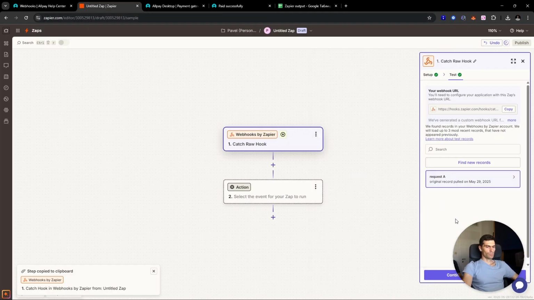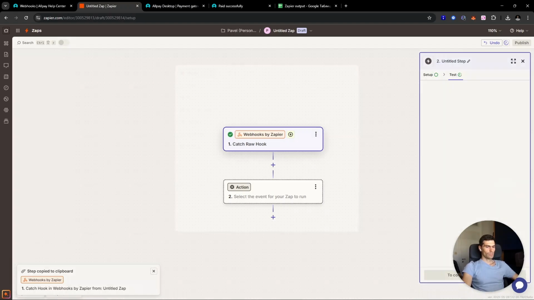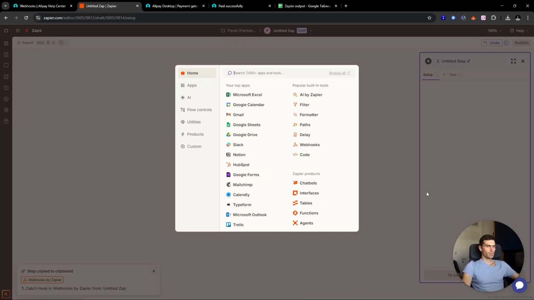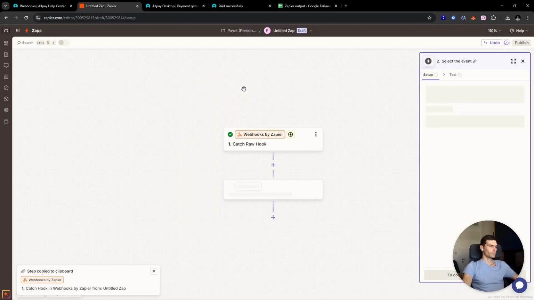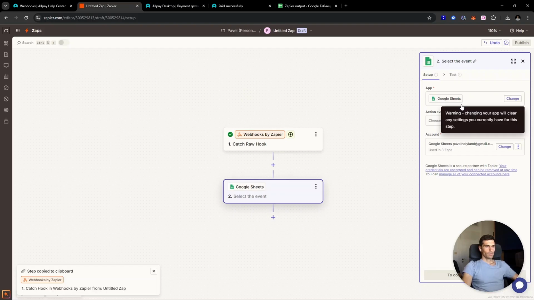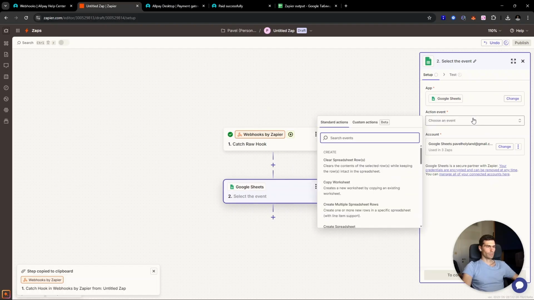complete the chain on Zapier, continue with the selected record. And what are we going to do? Let's upload this information to Google Sheets. So we just make sure that this hook works. Action event: we will create a row.